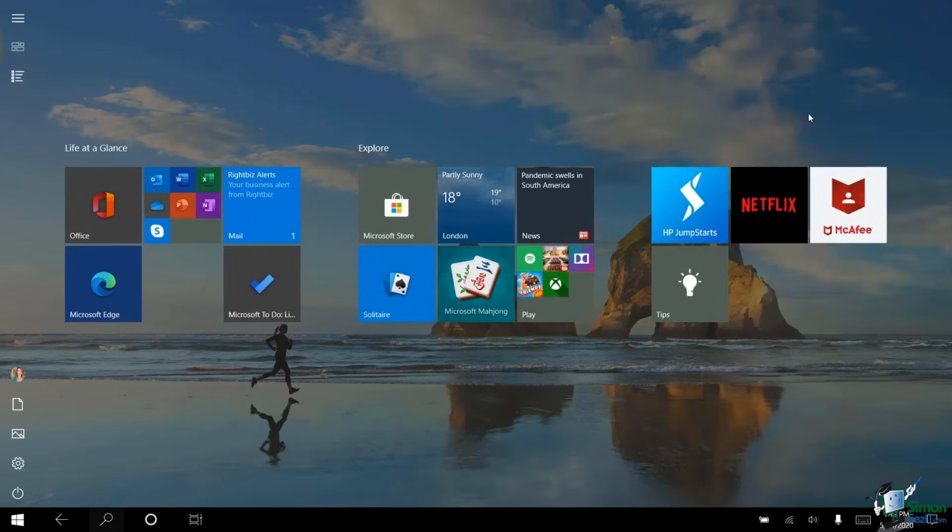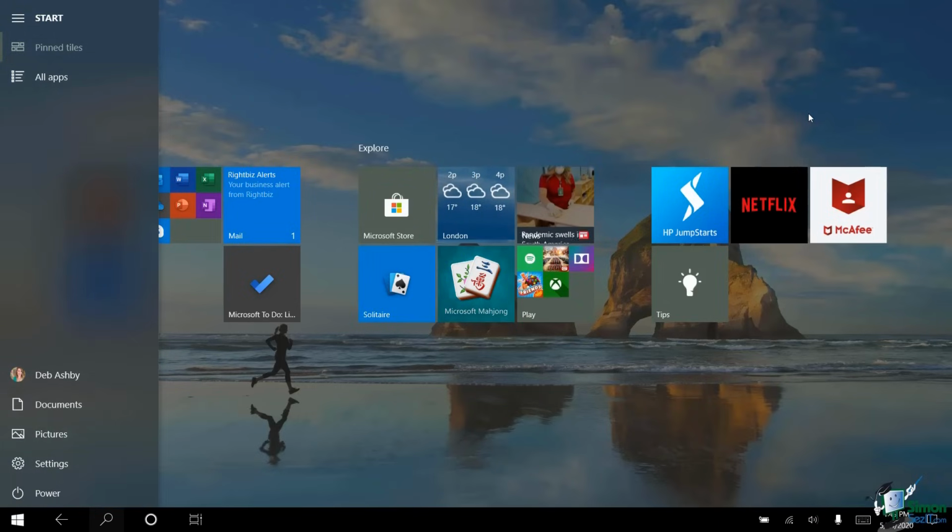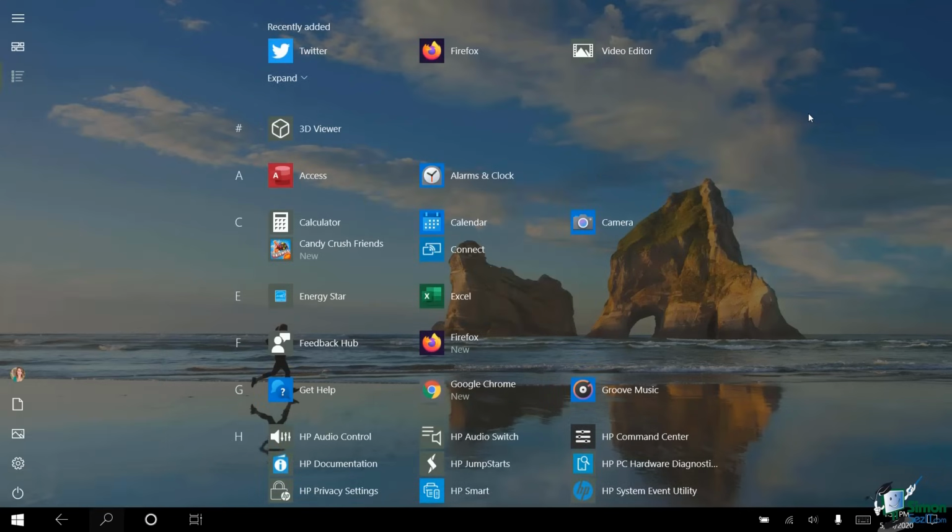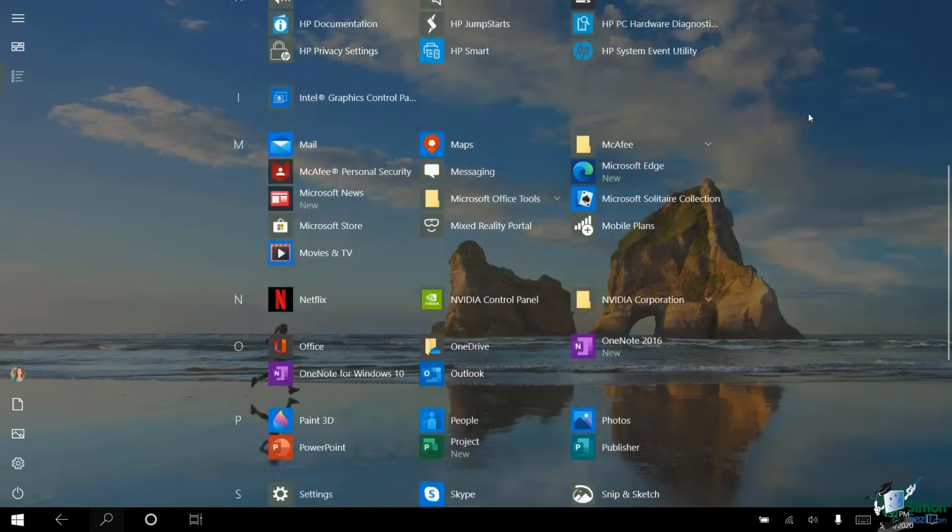And this is what tablet mode looks like. So I'm now going to use my finger as opposed to my mouse to navigate through some of these options. Now, if I was to click these three lines in the top left-hand corner, you can see that I can switch between any tiles that I've got pinned, or I can go to All Apps, which is going to give me that list of my apps. And to scroll, I just use my finger and drag up.